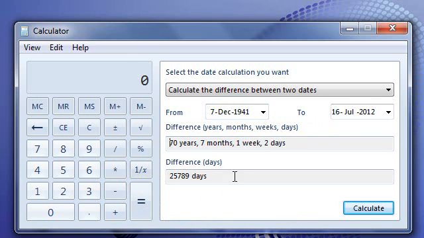And calculate. So it has been 70 years, 7 months, 1 week, 2 days, or 25,789 days since the Pearl Harbor attack. And that's from 7 December 1941 to 16 July 2012. Now we'll do something a little simpler.